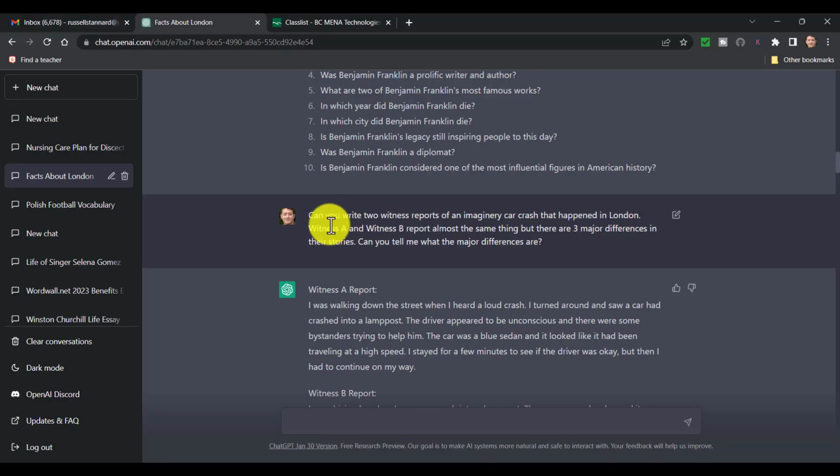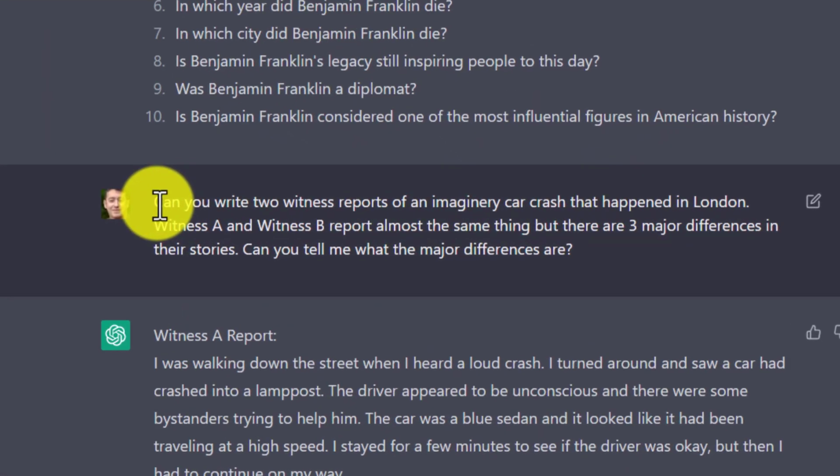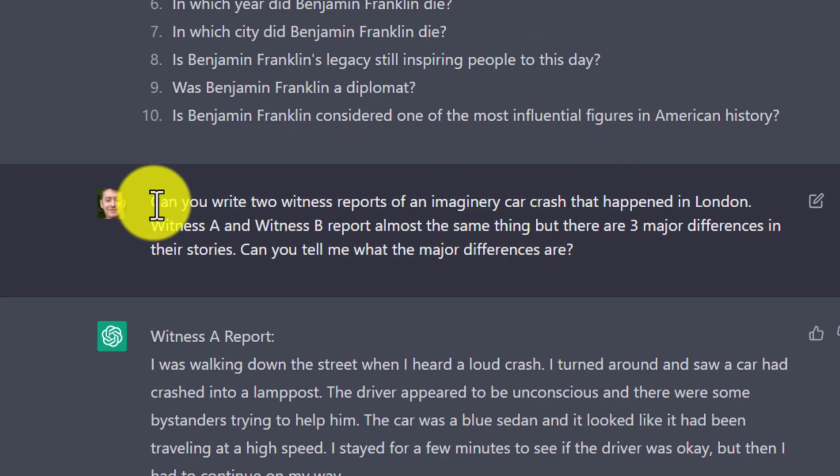So what I was thinking, and I think this is going to work really well, I haven't tried this, is that we could have 2 eyewitness reports of an imaginary car crash that happened in London. Witness A and Witness B report almost the same thing, but there are 3 major differences in their stories. Can you tell me what the major differences are? So again, this is a fairly short story.